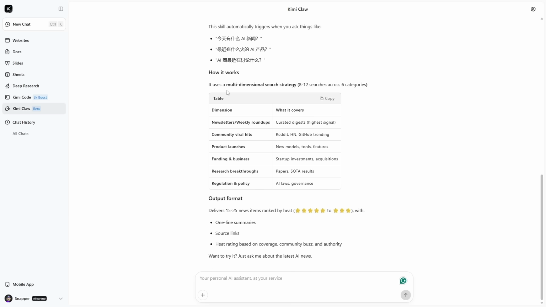You can see how it works here. It uses a multi-dimensional search strategy. It then gives you a clear output format. So it has now got this skill installed. So what I can do now is say schedule AI news daily at 9 a.m. and use this skill, and then it will deliver it in this format. So that's an example of how you can install skills to help power your workflows.